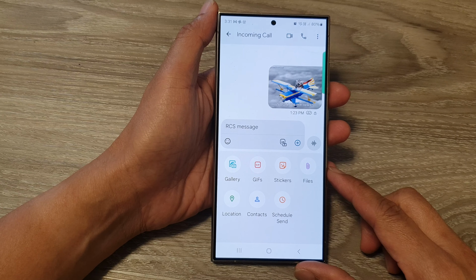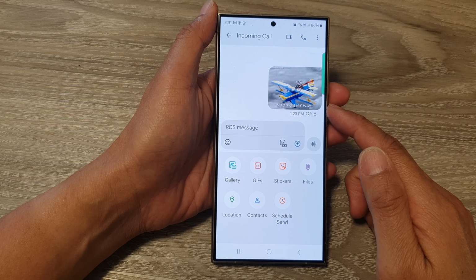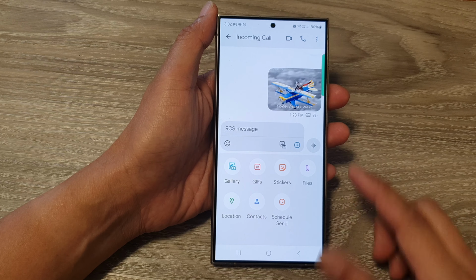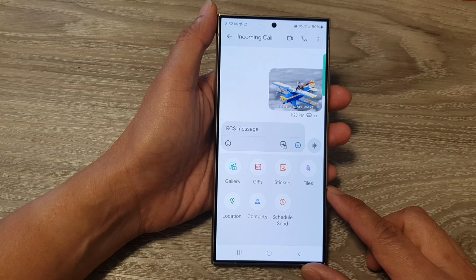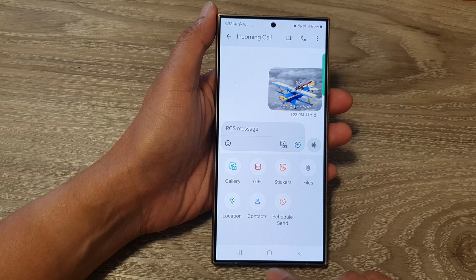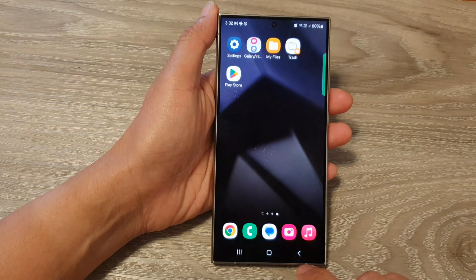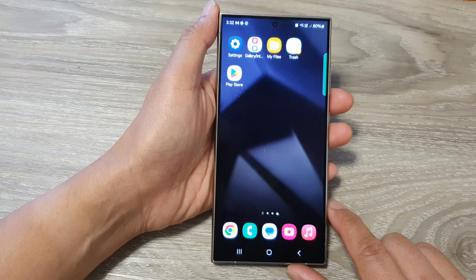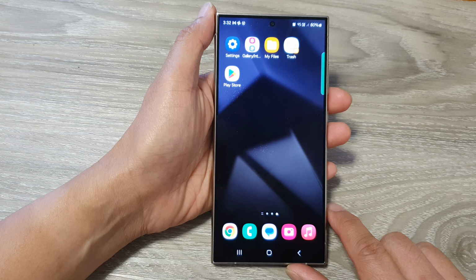How to search and attach an animated GIF image in text messages on the Samsung Galaxy S24 series. First, let's go back to the home screen by tapping on the home button at the bottom of the screen.